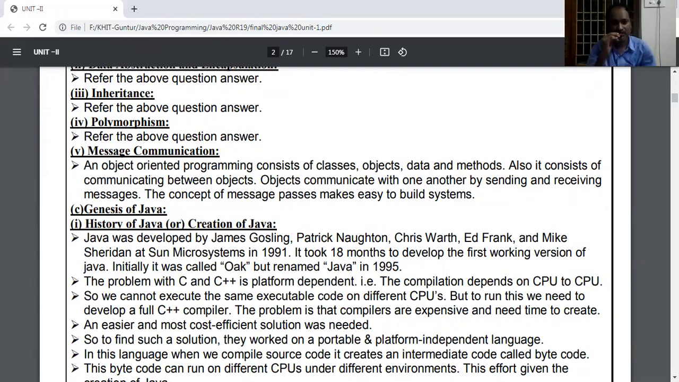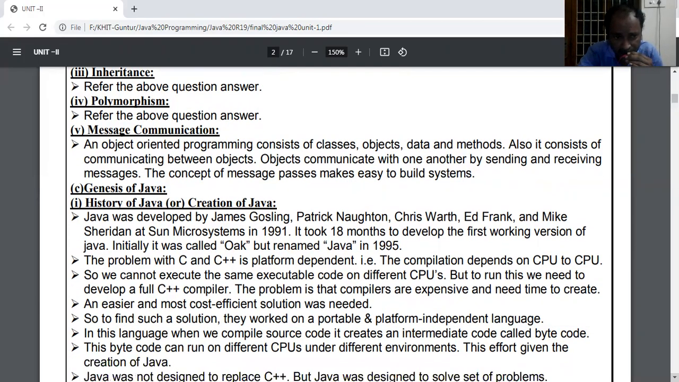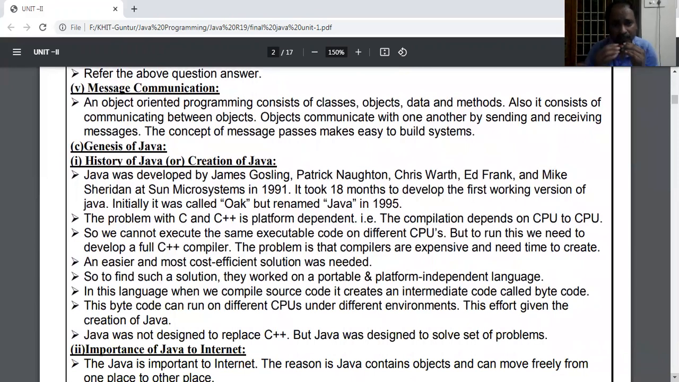Now, the genesis of Java. How was Java created? First, the history or creation of Java. Java was developed by James Gosling, Patrick Naughton, Chris Warth, Ed Frank, and Mike Sheridan at Sun Microsystems in 1991. It took 18 months to develop the first working version of Java. Initially, it was called Oak, a tree name, but it was renamed Java in 1995.